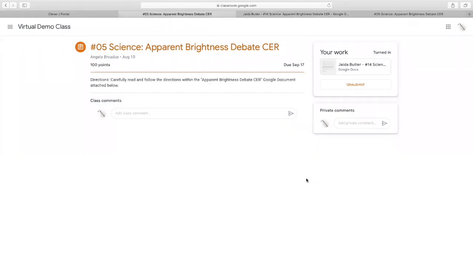So once my assignment is turned in, how can I know as a student whether or not my assignment has really been turned in? If you look right here under your work, you can see that it says the assignment has been turned in. And also, if you look right here, you see the word Unsubmit. So that means that you already submitted the assignment.